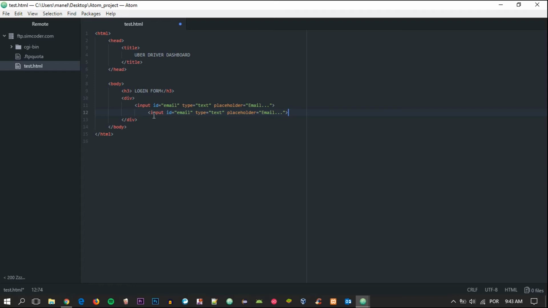Then let's create another input, and this one will be the password. Okay, and now all that's left is a button.